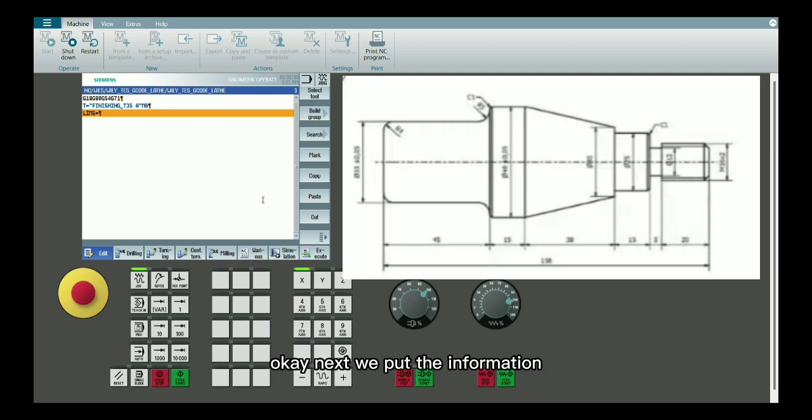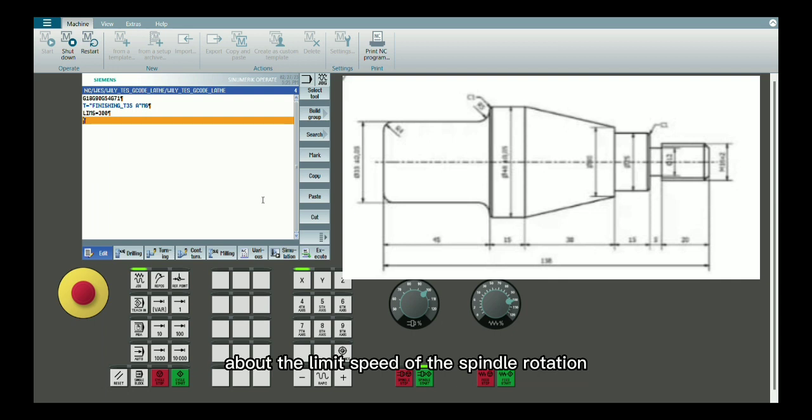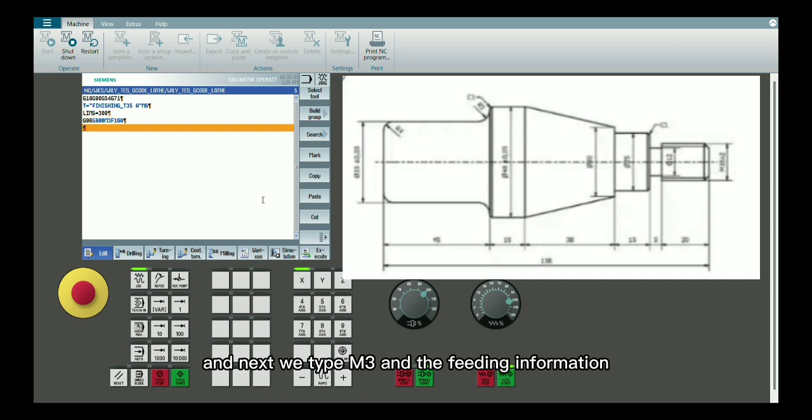Okay, next we put the information about the limit speed of the spindle rotation, which in this case is 3000. After that, we put G96 for the constant speed, which, as you see, is 4000, and next we type M3 and the feeding information.